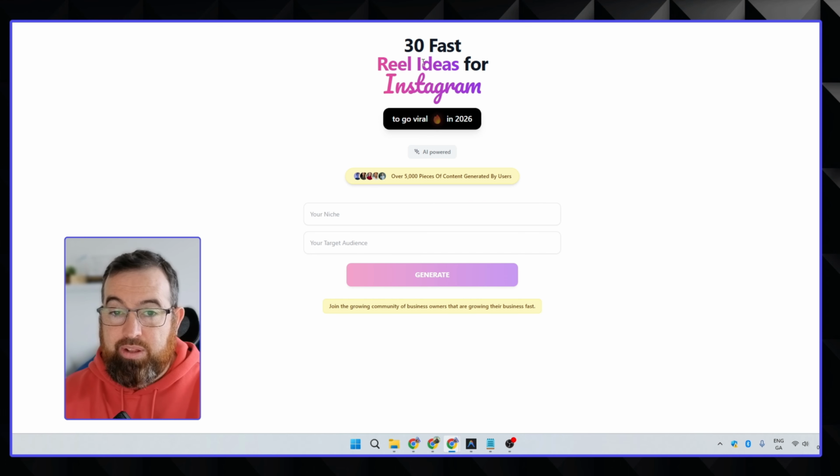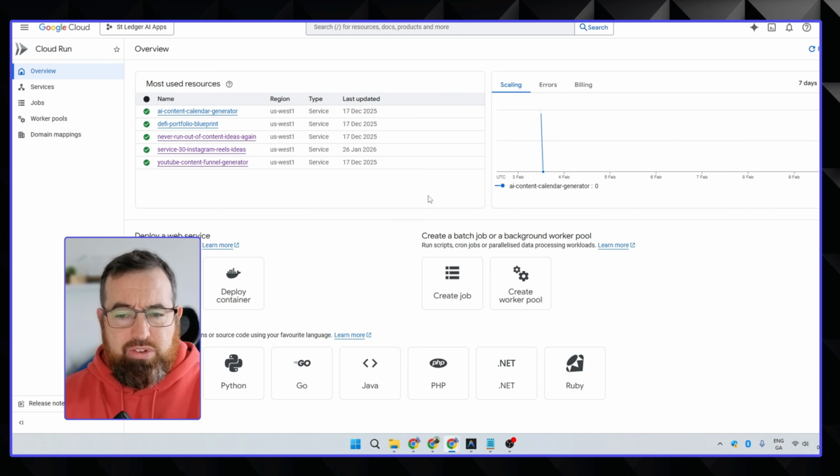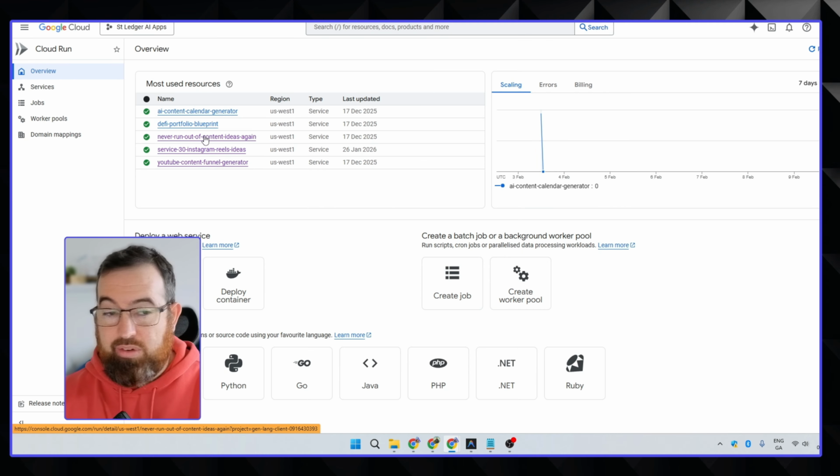This was a lead magnet, 30 fast real ideas for Instagram. Again, it's all published, and it's on its own URL that's provided by the app. I think you have $300 of free credit, but unless you're really heavy with use cases, you're not going to pay anything unless you start implementing things like image generation AI into your apps. So again, you can go from idea to a launched URL that you can easily connect your own domain to if you wanted to. All done through here.